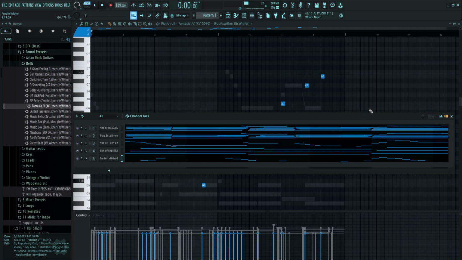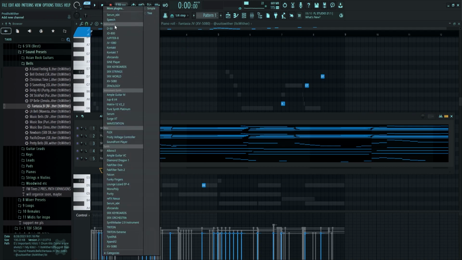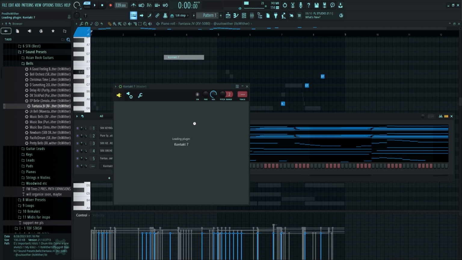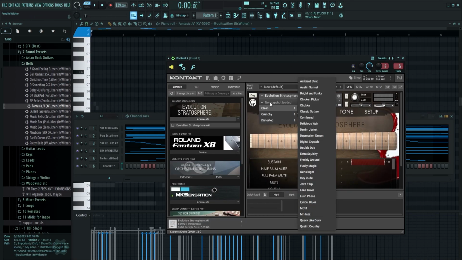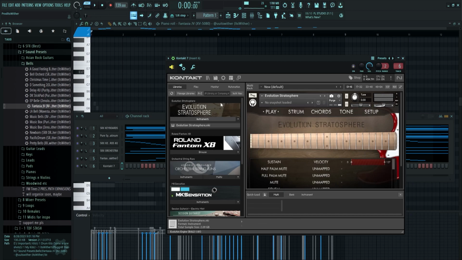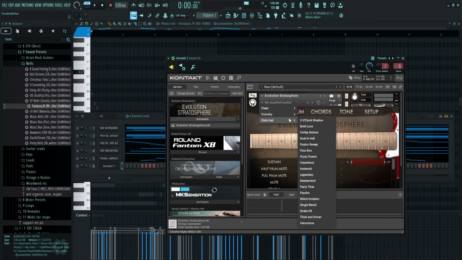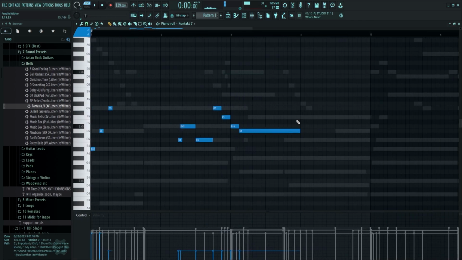So now I kind of want to add like a guitar. So I'm gonna add like a guitar lead. I just gotta freestyle it, bro. I suck at leads. I kind of lost the touch. I'm just gonna load up this Kontakt bank right here. Evolution Stratosphere. I think this is something that he uses.